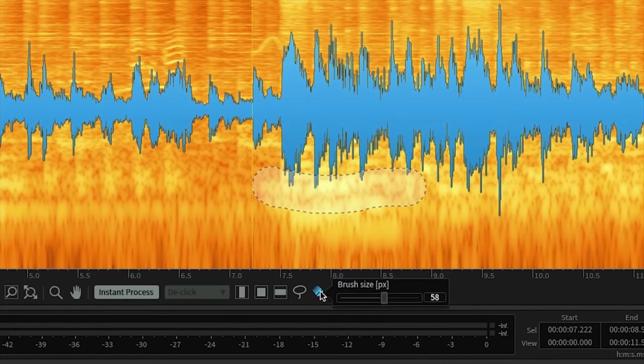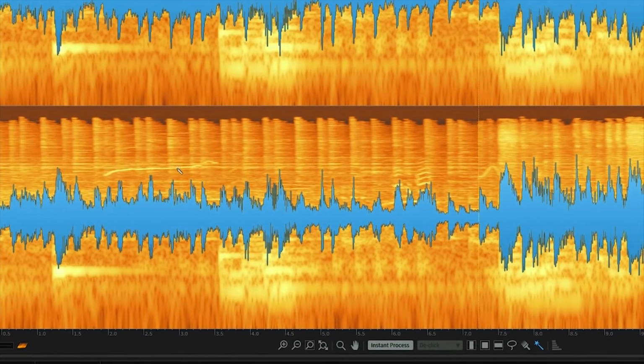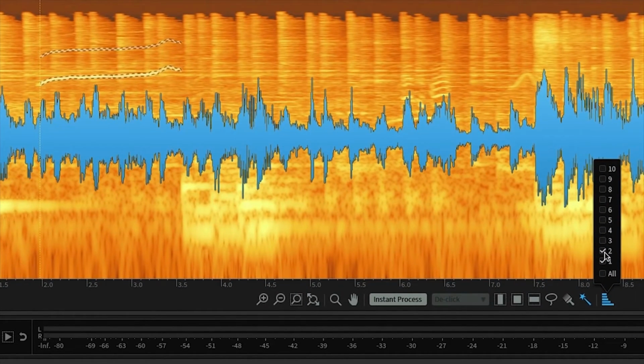If you click and hold the paintbrush icon, you can adjust the size of the brush, or you can also just hold the Command key on a Mac, Control key on a PC, and use the scroll wheel while you have the paintbrush tool selected. The Magic Wand tool can automatically select harmonic material. When using this tool to click on the spectrogram, it will select the most prominent sound in that area. Click on an area that is already selected, and it will select the harmonics of that sound. The Harmonic Selection tool can also be used to isolate single harmonics above a selection.